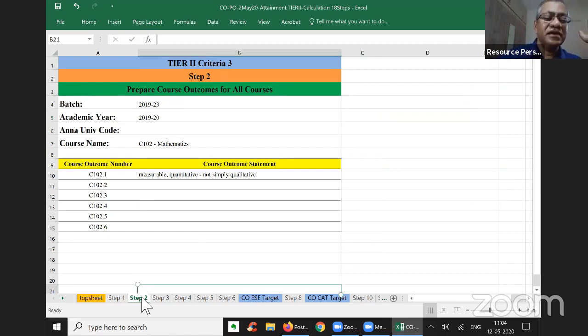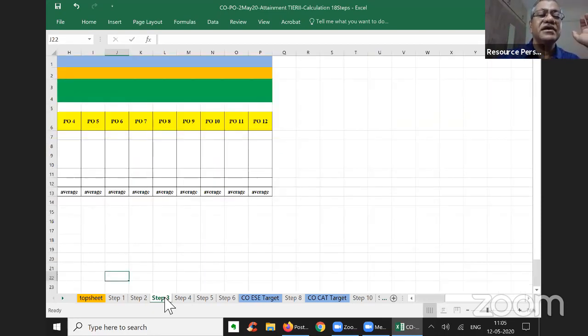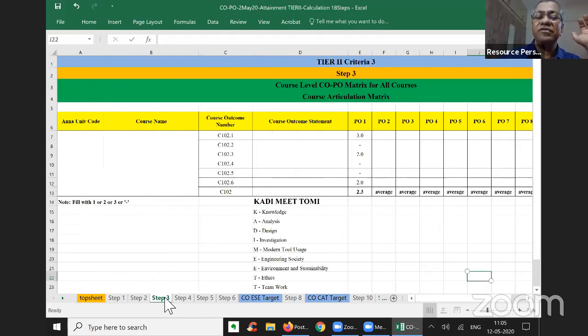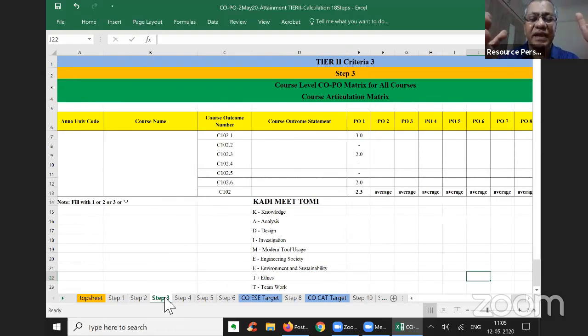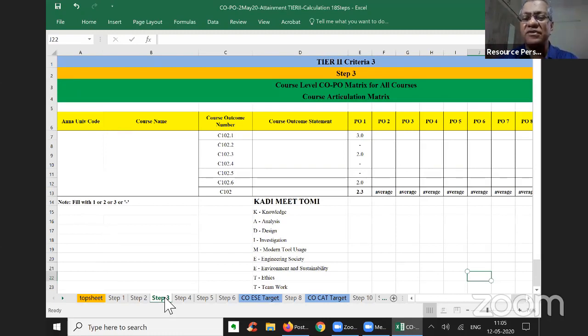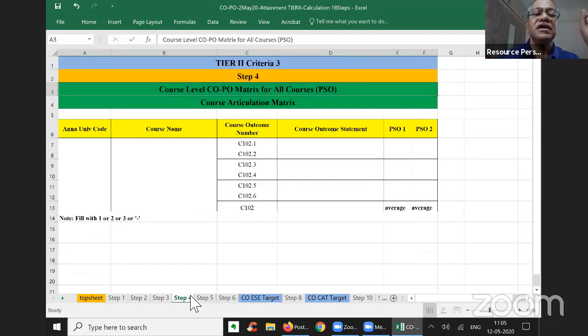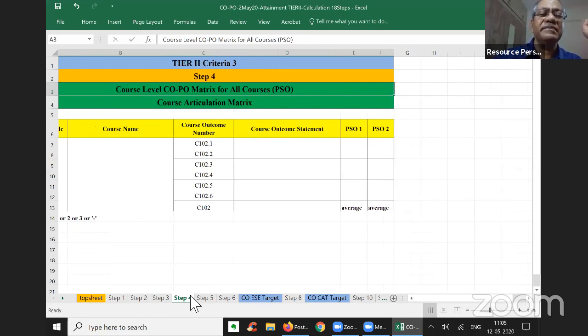Then in step 3, I said prepare the PO using your program, using experts, using your IQAC, using your PAC, using your DAB, using 5-6 people. So prepare this PO matrix, or it is called the course articulation matrix. Here I also mentioned a way to remember, Kadi meets Tommy. Okay, then comes the course articulation matrix. So that is all the course numbers we have.